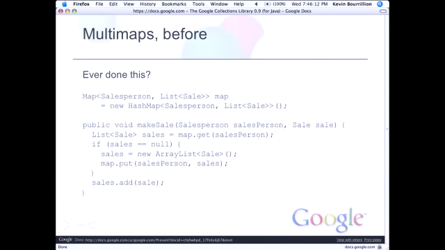Okay. I'm going to try to go a little bit faster, but not much. So now we move on from multisets to multimaps. How many times have you ended up writing code like this, where you have a map from some key to some collection of values, and you're trying to basically store a many-to-many relationship? In this case, we have salespeople and sales, and we want to build up a map that will let us find all of the sales corresponding to a particular salesperson.